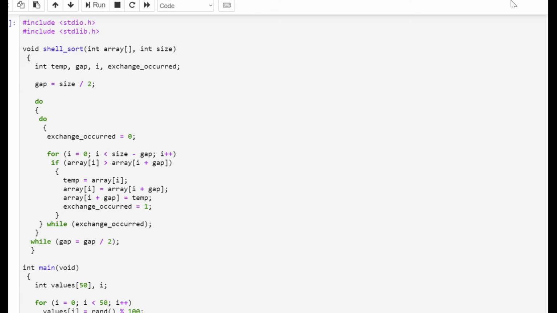And we're going to look through the array until we don't have any exchanges. Then we'll divide it by 2 again, which now gives us a gap of 1, and we'll loop through the array with a gap of 1 until we don't have any exchanges. When we find a value that's out of order, we do our swap and we set the variable exchange occurred to 1 so that we know that we had an exchange with that gap.